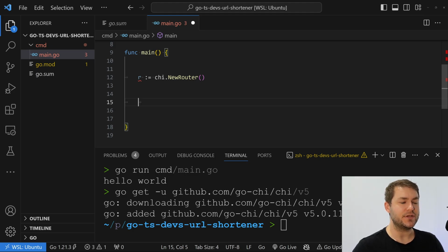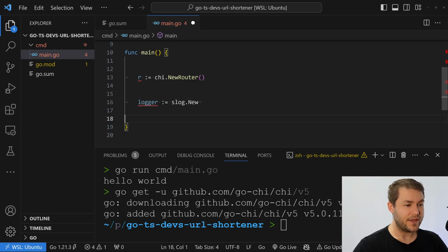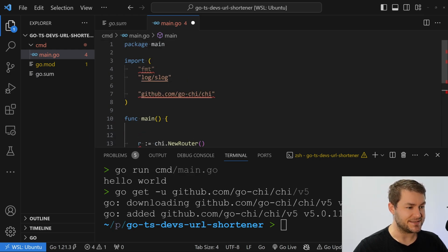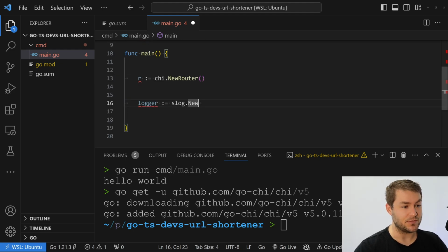Then the next thing that we want to do is to create an instance of a logger. So we're going to use a proper logger in this application. And luckily, Go version 1.21, I think it is, has a structured logger built in called slog. So we can say logger = slog.New. If VS Code is telling you that slog doesn't actually exist from log/slog, make sure that you are using a newer version of Go. So you can see here that I'm using 1.21.3, which is a very new version of Go as I'm recording this video. So let's execute the New function here.